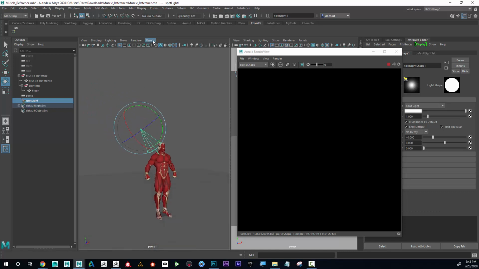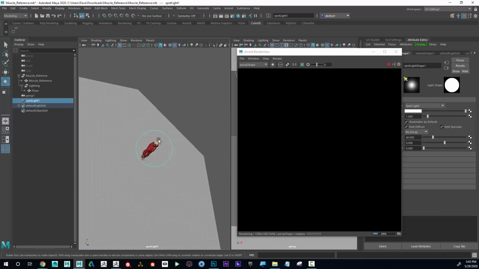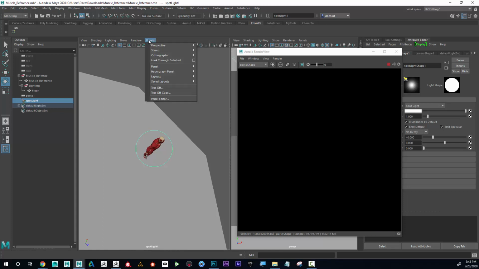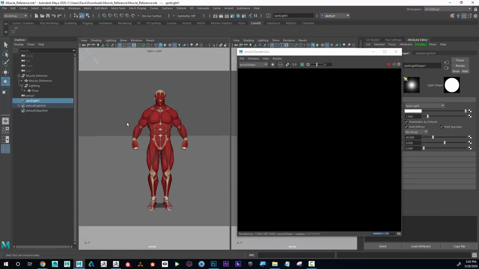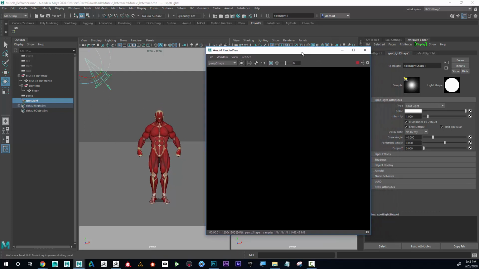And then I can also go panel, look through selected, as long as the light is selected. If I go look through selected, now I'm looking through the light, and anything inside that green circle is going to be illuminated. So now I can see it's going to illuminate my whole character. Now if I go back to panels, perspective, that's where the light is. And you might be thinking, well, why don't I see the update right here? That's because by default, the light is not bright enough. So right here, if I select the light, these are the attributes of the light. I'm just going to give this something like 1000 intensity and hit enter.